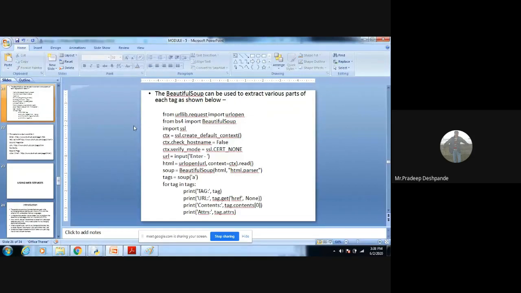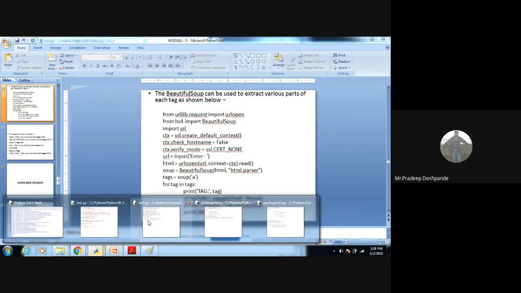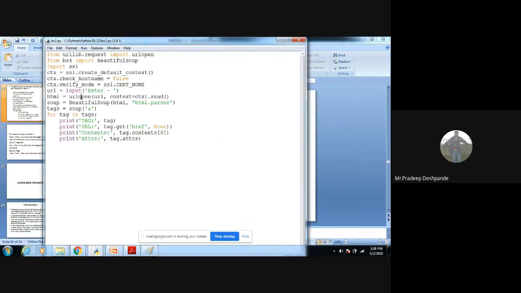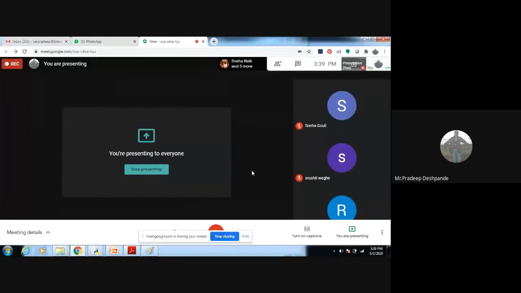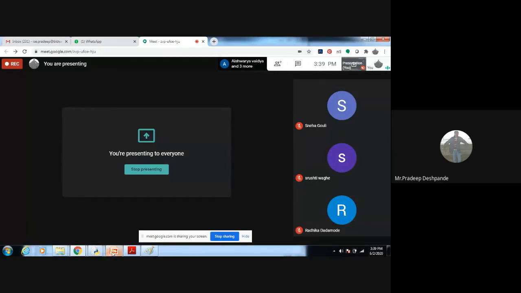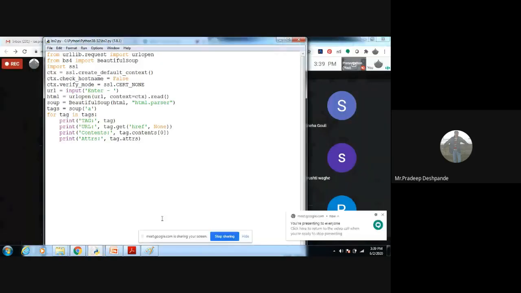So this is another version of the same program. Let me directly take it to this IDLE only. Okay, this program. So what we are doing here is we are fetching the tag, URL, content, and attributes. All these we are extracting from the particular website. From that page, we are extracting the tag, attributes, URL, and contents.